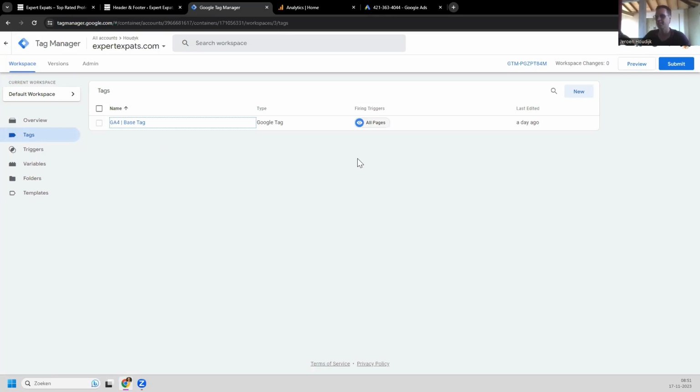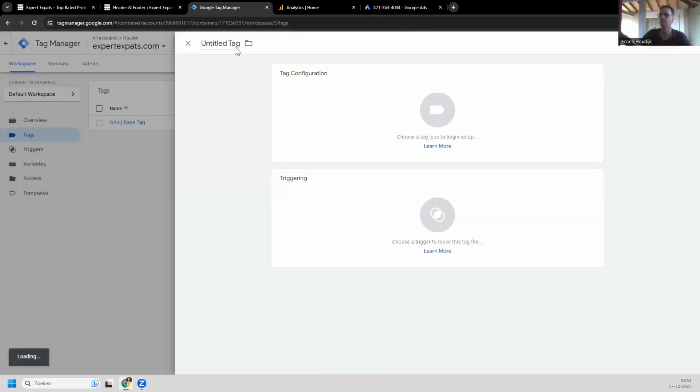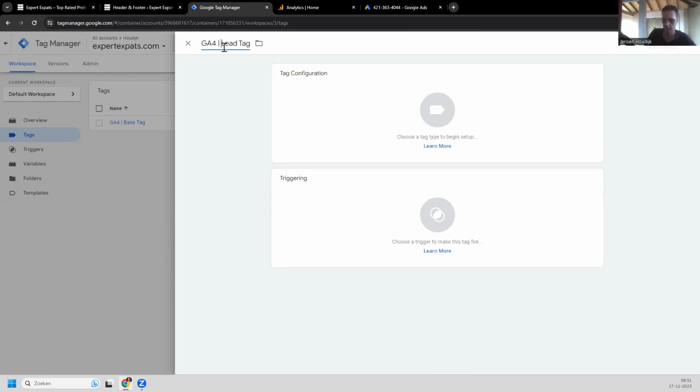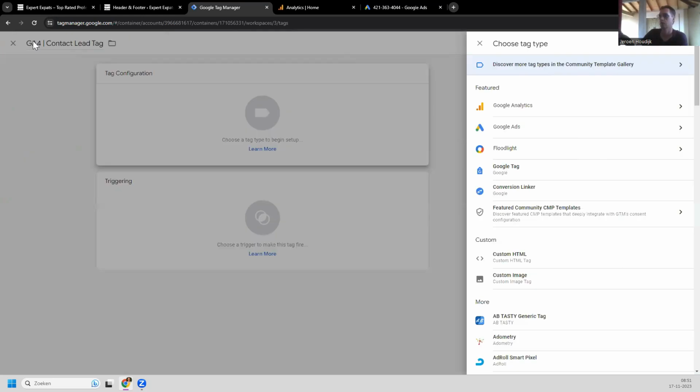Before starting to advertise, it's better to have this set up. I'm going to create a new tag and first send it just to Google Analytics. We don't have it set up in Google Ads yet. I'm going to call this the lead tag. This is measuring the lead forms. Maybe a better way, the contact lead. This is a contact lead. Yeah. Be consistent in your naming. That is important from the start.